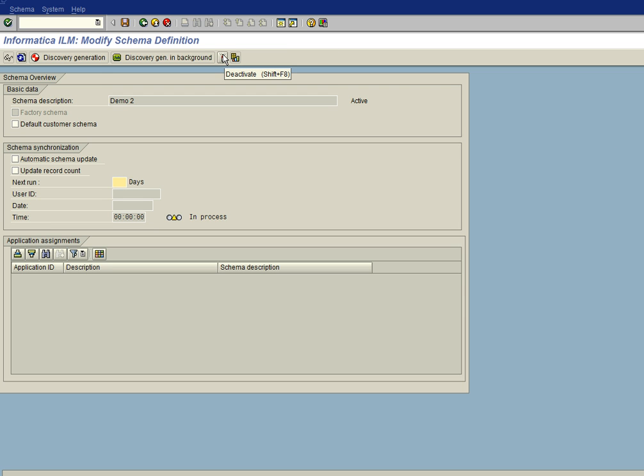There is another icon here which allows you to deactivate that schema. If you deactivate that schema and it's marked as the default schema, you will have to assign another schema, either create another schema or assign another existing schema to be the default schema.